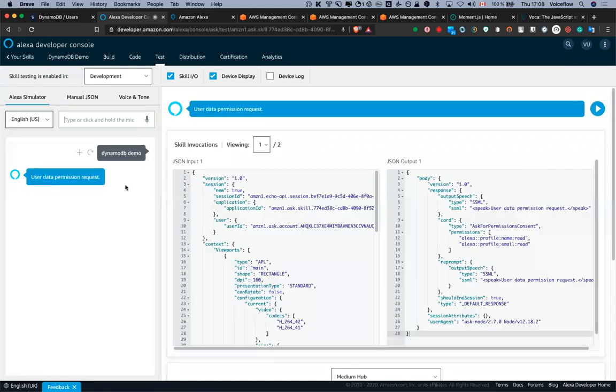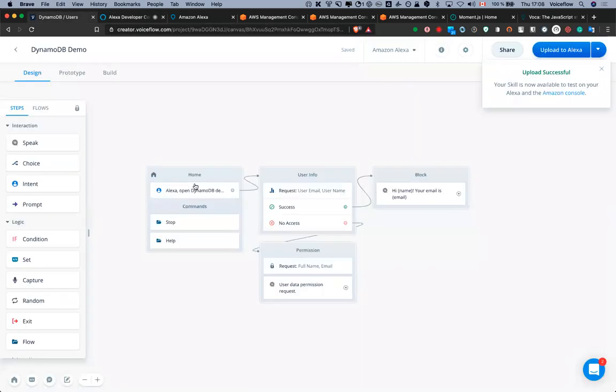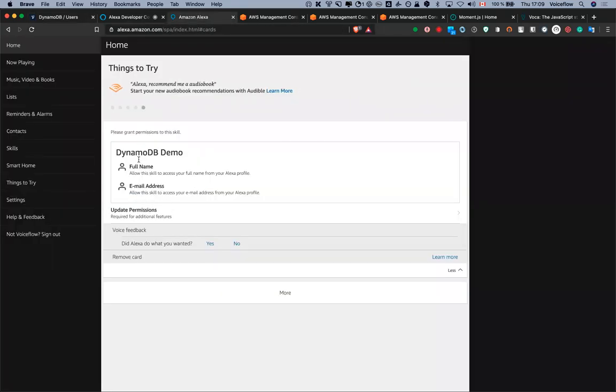User data permission request. So that's fine. I do not allow the skill to access my information. We went to the no access, sending the card for name and email, and we got the message. Let's check that right there. Yep, that's the case. Full name, email, address.